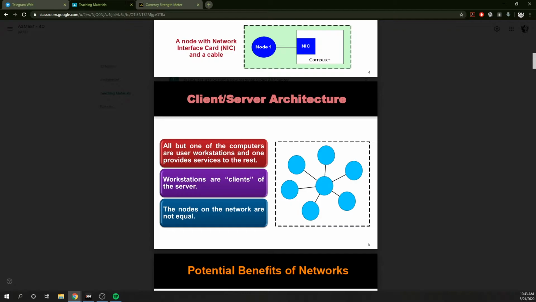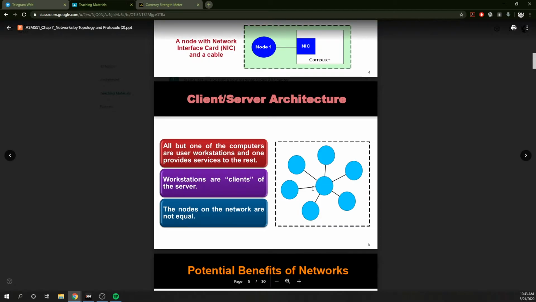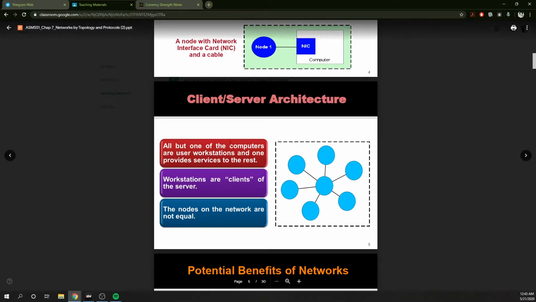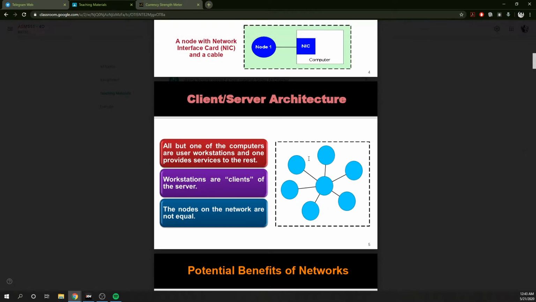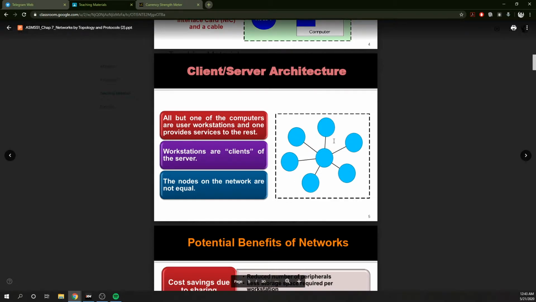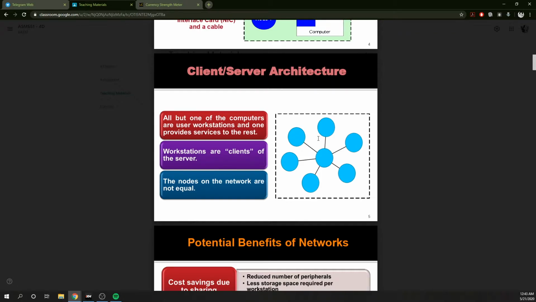All but one of the computers are user workstations, and one provides services to the rest. Mostly this is the star topology or mesh network. The node in the middle is the server, and the others are clients. A workstation is a client of the server. The nodes on the network are not equal, meaning that if the server goes down, the other clients also go down, meaning the network is down.